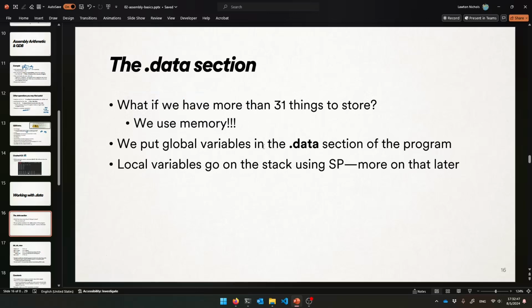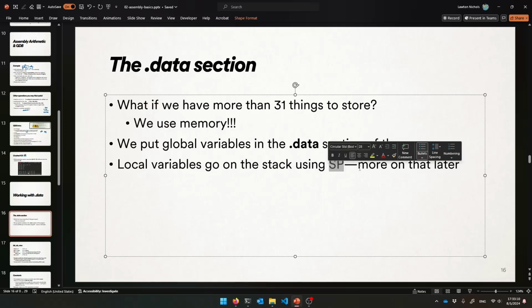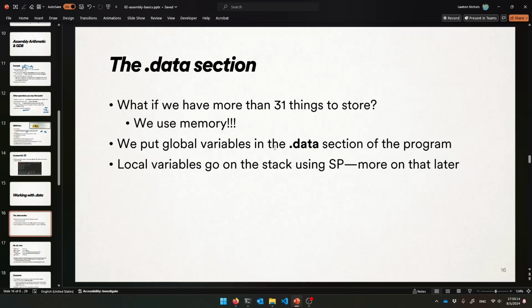Let me show you. One way to do it, at least, is to use global variables in your assembly programs, global labels in the data section. These words will make sense once I start using them. When you make local variables in a C++ program, you declare them inside of a function. They go on the stack, and you can make stack variables by messing with SP, because that controls where the stack is. We'll talk about that a lot more later, but we're going to use global variables instead because those are easier.